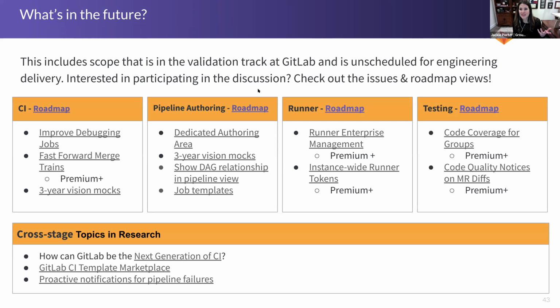Well, to wrap this up, looking ahead into fiscal year 22, we're doing some exciting things. We have links to each of the roadmaps, which are issue boards that highlight the quarterly investments. And some of the areas that we're looking ahead into are like runner enterprise management, which are premium investments in addition to code coverage for groups on testing. But also the big focuses for CI in the back half of the year after we improve our stability and performance will be around the fit and finish of merge trains and improving the debugging and analysis of pipelines.